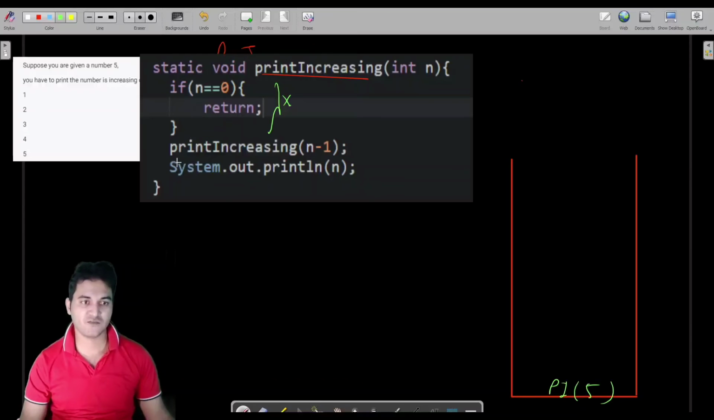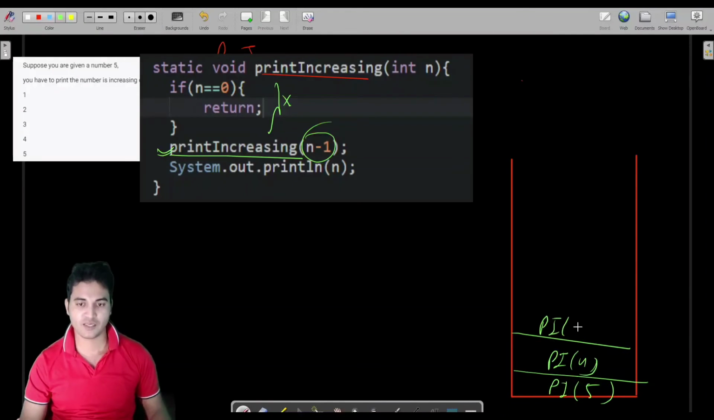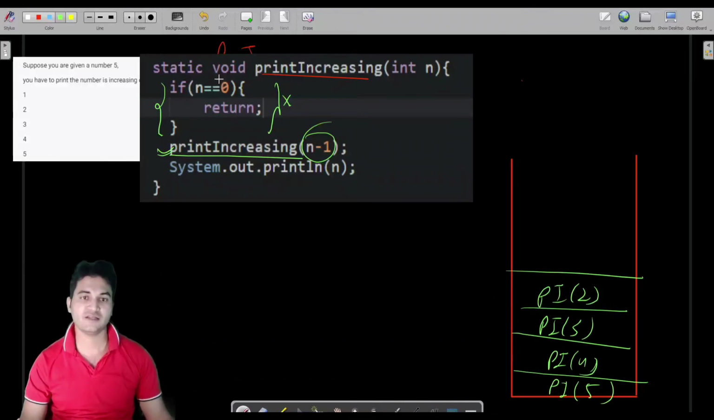After checking this, we are calling the same method again with a smaller input, which is pi of 4 this time. Again n is not 0, so this method would be called again, with pi of 3. Again n is not 0, so it would be called with pi of 2. Again n is not 0, so pi of 1 is called. Again n is not 0, n is 1 now, so this method would call again.